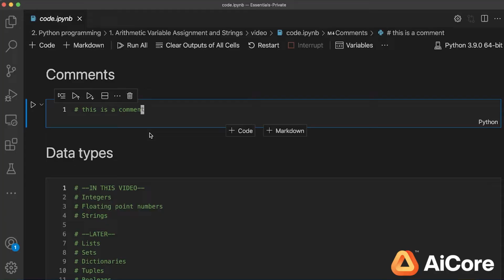Before we get to the AI, we've got to go through the basics of Python. And before we see any code, the very first thing we should look at is comments. So comments are anything written after a hash symbol, and Python's not going to try and run anything within a comment. They're basically just used for explaining how something works.